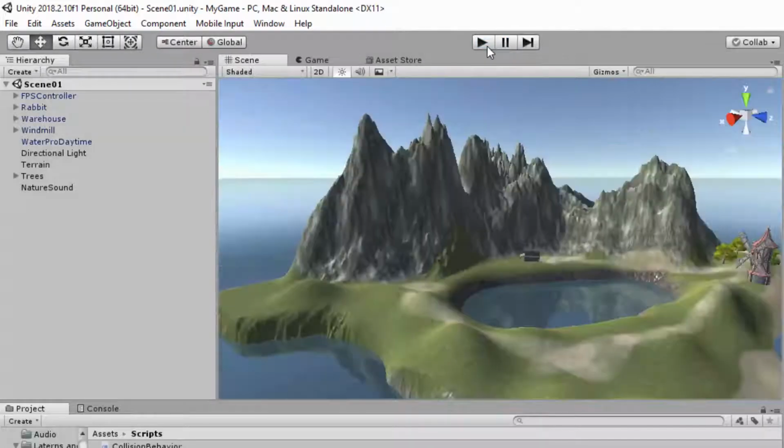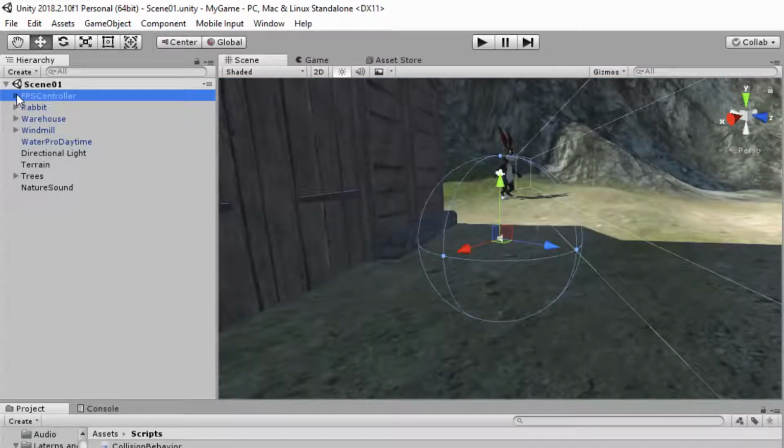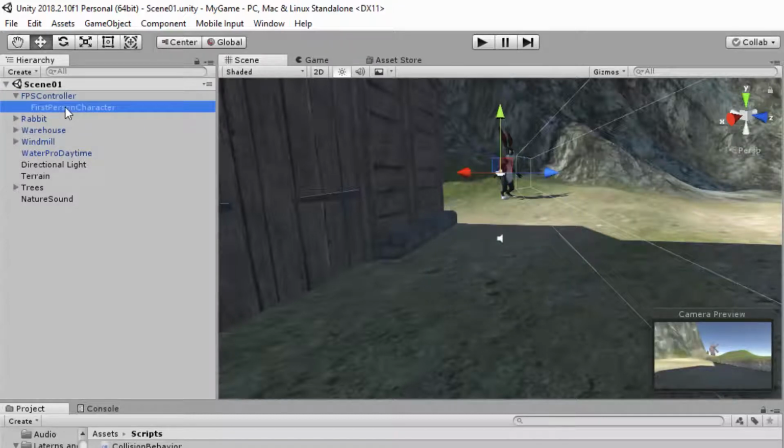Let's stop the game. Focus on the FPS controller, expand the FPS controller, and select the first-person character camera. The camera preview shows our view through that camera. Our goal is to add a lens over the camera that will provide an underwater feel to it.